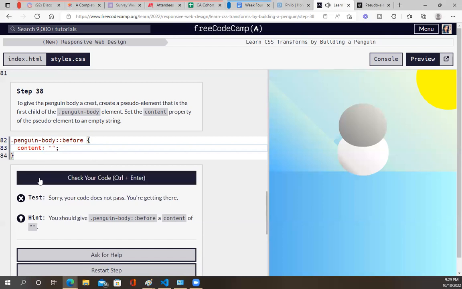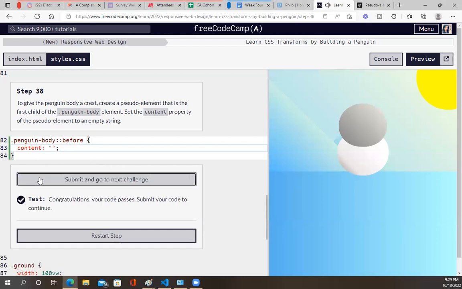Let me see. Okay, so that works. So you guys see the code here. Let's really figure out what this did though. Like, I don't see that it did anything. To be honest with you, I'm confused. To give the penguin body a crest. What's a crest? All right. Create a Sado element that is first child of the penguin.